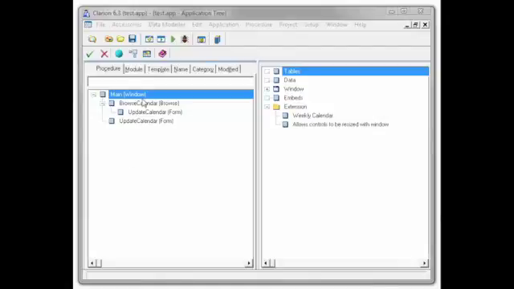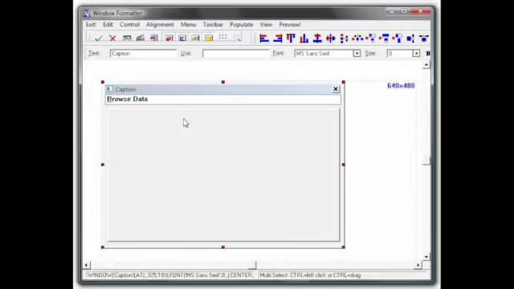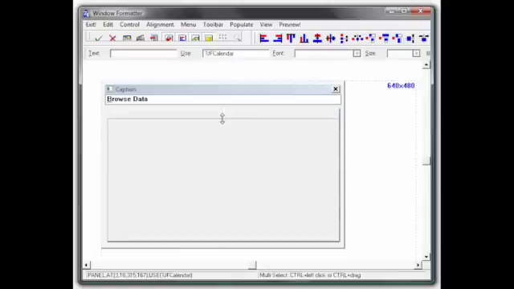Alright, in this example we will look at how to add some string controls to our window in order to display column headings. Bear with me and you will see what I mean in about a minute.